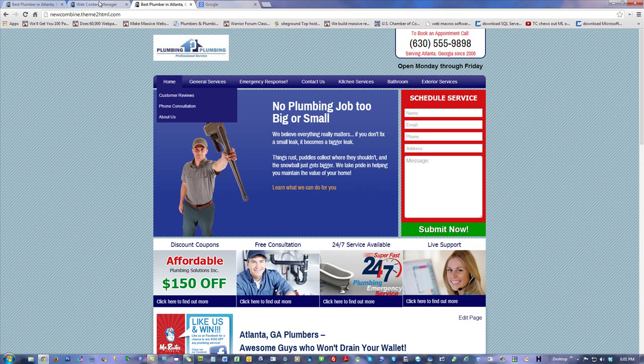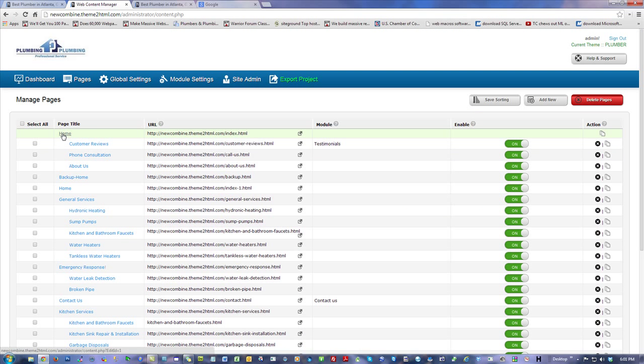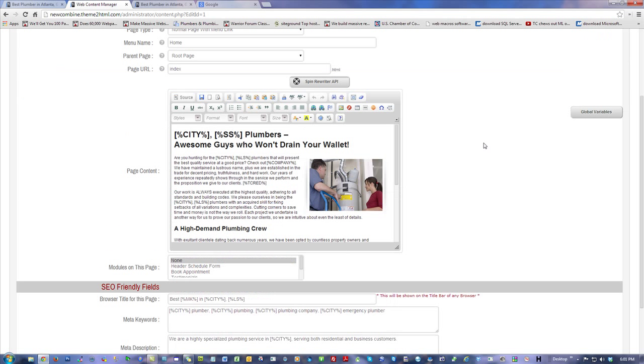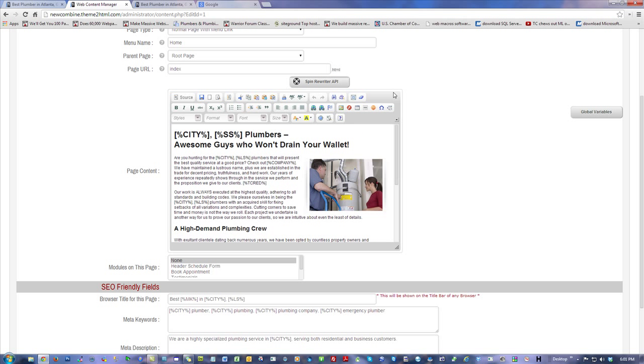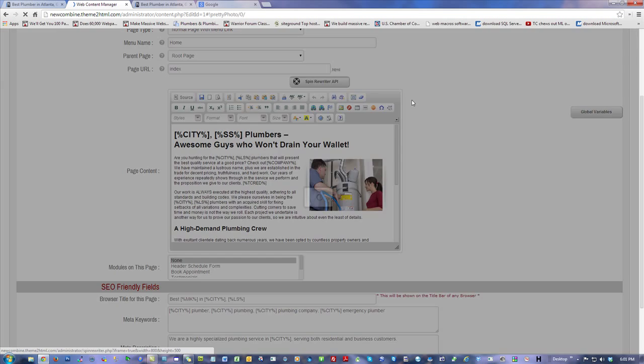So here's what I'm going to do. I'm going to go into my home page, my real one, the one that says index.html, not index-1.html, that's my first copy. I'm going to go into index.html. Now here's what I want to do. I want to spin this thing for MOWG purposes. So I'm going to use the spinner.